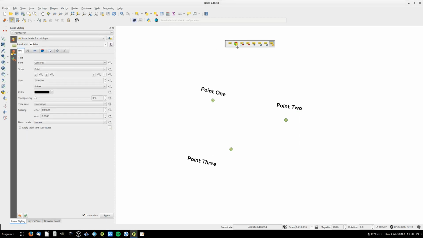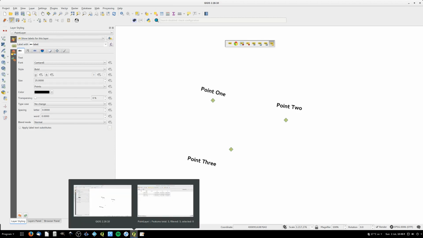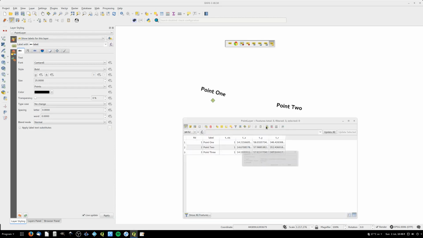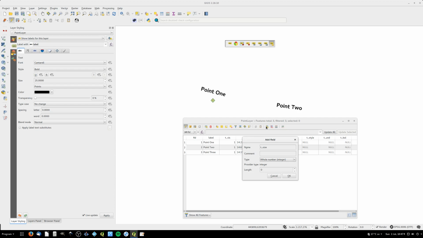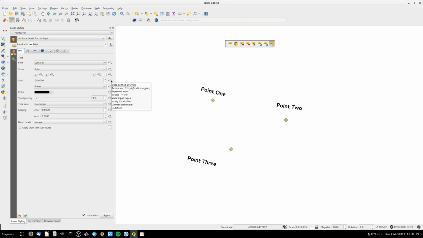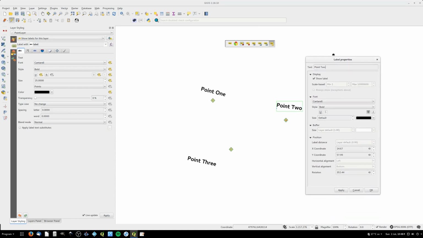Let's add some font styling overrides. This is done the same way as before, and you can choose what options you'd like to activate. Just make sure you use a suitable field type for each attribute. Now it's possible to change a lot of label properties individually in the Properties dialog.